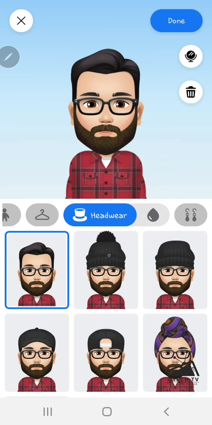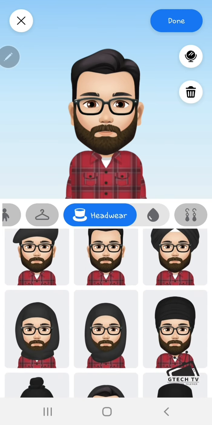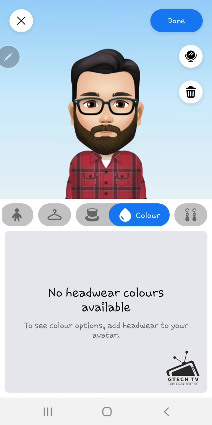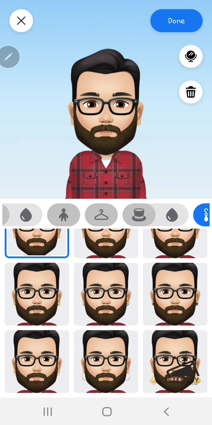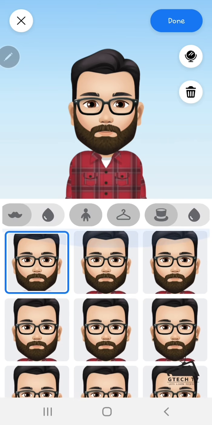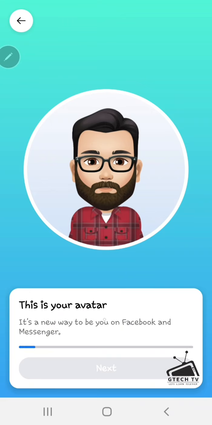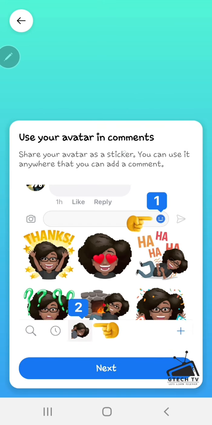Okay. There is headwear also, which I will not select anything. I will go for next option. Earrings. Oh my god. These are the last options. Not required. I think this is done. Now I will select from here done, and it will start making and finalizing my avatar. Okay, now simply I will click next and use your avatars as comments.